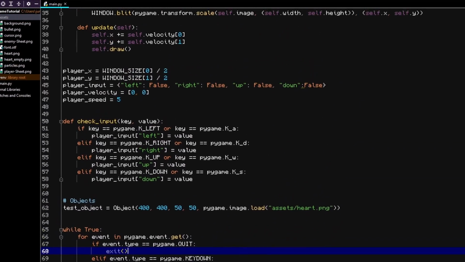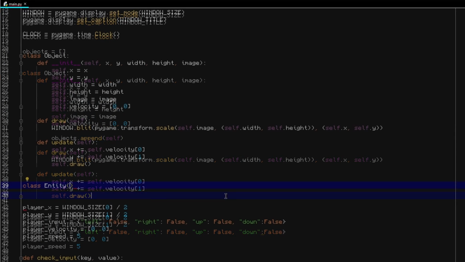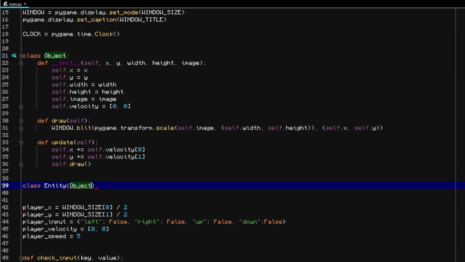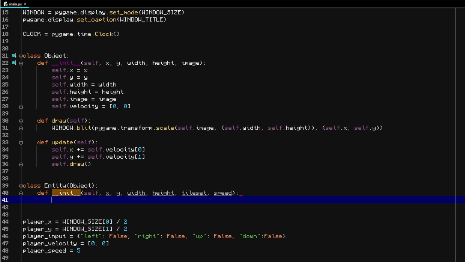Now let's get into creating our next class, which is going to be the entity class. We're going to derive it from our object class, which means it will override the constructor in the object class. So we're going to keep the previous parameters that the object class had, but we're also going to add a tile set in here instead. This is important because we're going to be using this on our player, and not just the player, but in future tutorials we're also going to be adding enemies, so stay tuned for that.